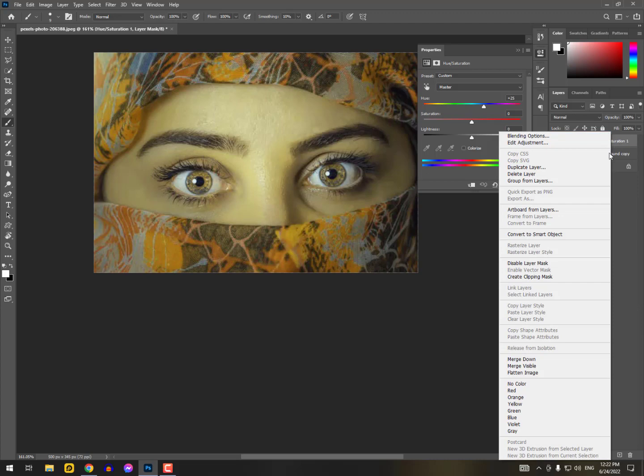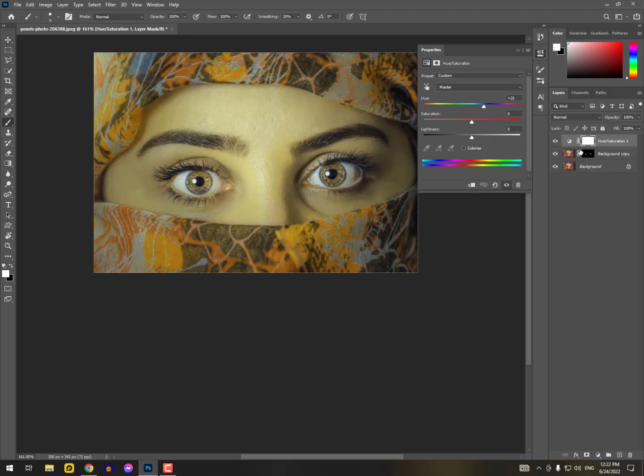Just select the layer and then you need to find here the clipping mask. Clip, actually, like this. Now simply you can change the color of your eye and you can change the hue and saturation, increase or decrease. It's all up to you. You can make it darker and even make it lighter. So this is the way guys you can easily change your eyeball.